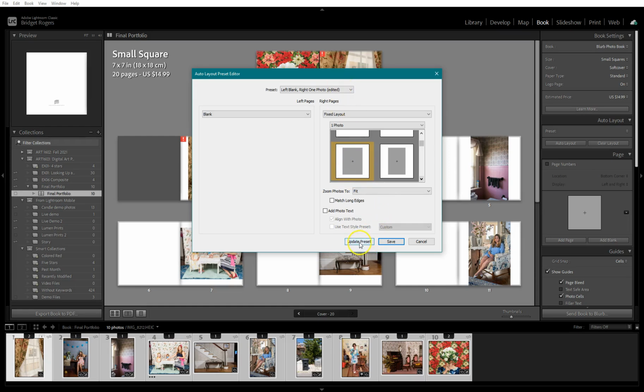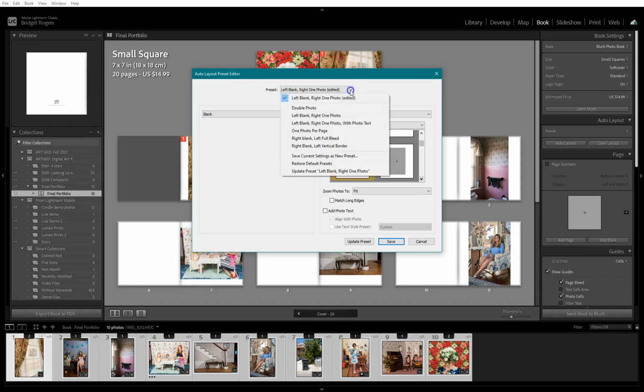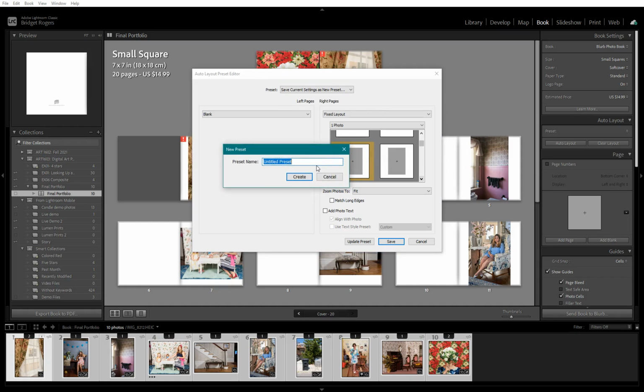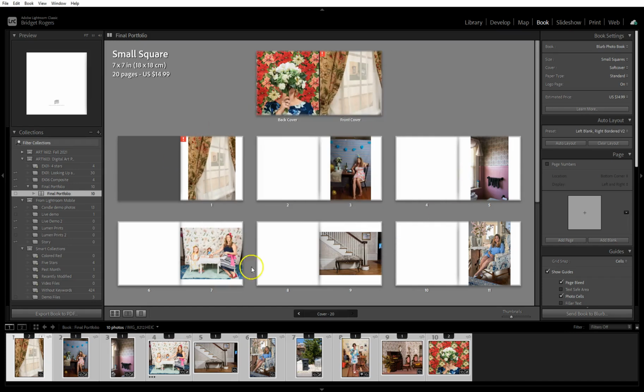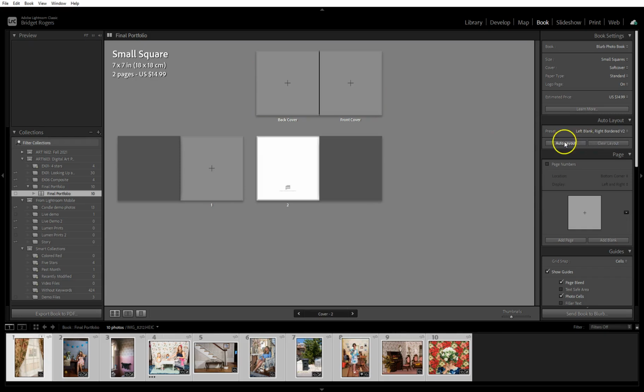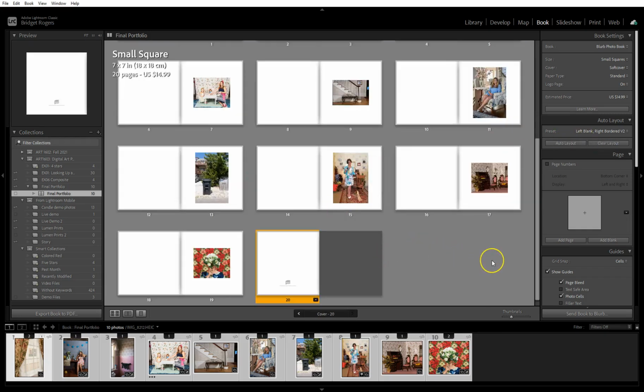So instead of clicking Update Preset, I'm going to save my current setting as a new preset. And I'm going to say left blank, right bordered. And you can create, I think I might already have one, so I'm going to do V2. You can name it whatever you want, but this is just how I do it so I know for future books. All right, now I'm going to hit done, and nothing happened. But that's because you have to clear the layout first. So clear, and then auto layout, and now I have a very different book.